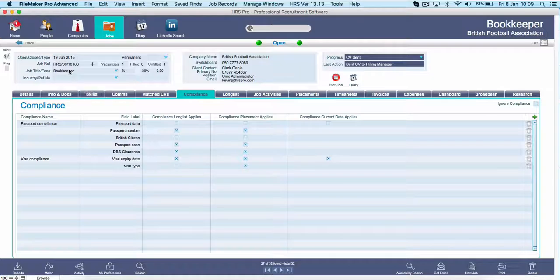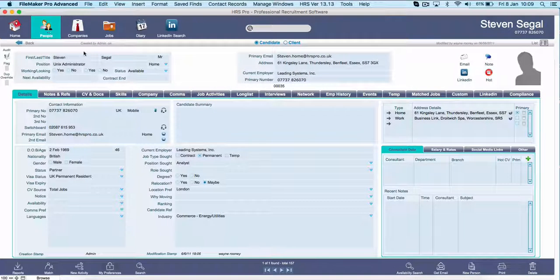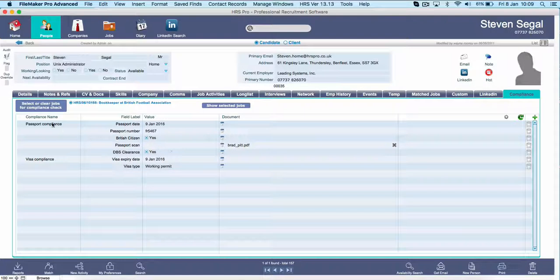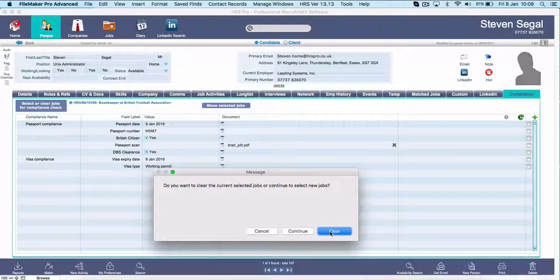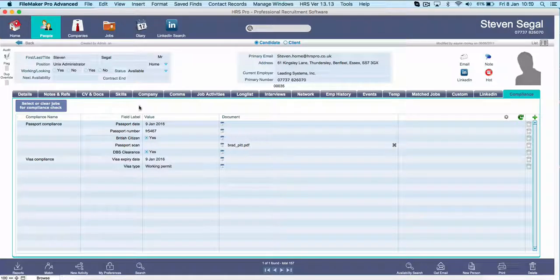If I just go back to Stephen Seagal's record once more, and back to his compliance tab, here we can see it's got a little button that says select all clear jobs for compliance check. So we can see that he didn't actually comply when we tried to add him to that job earlier because it's on that particular tab. And if I just click that box and then hit clear, that will obviously disappear because he does now comply. And that's how to use the compliance functionality in HRS Pro.